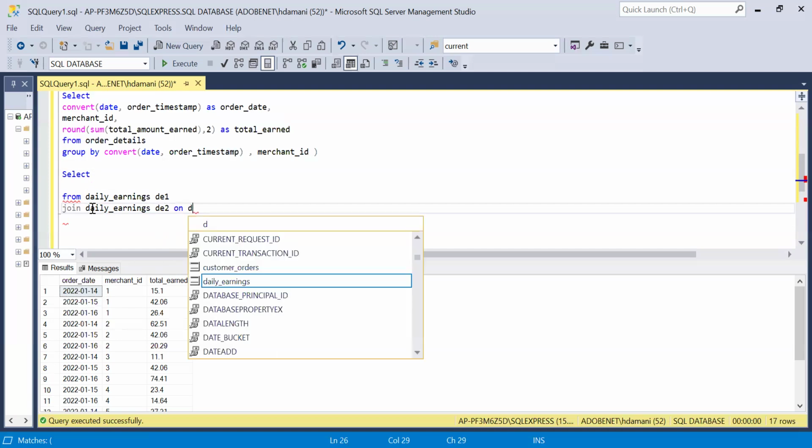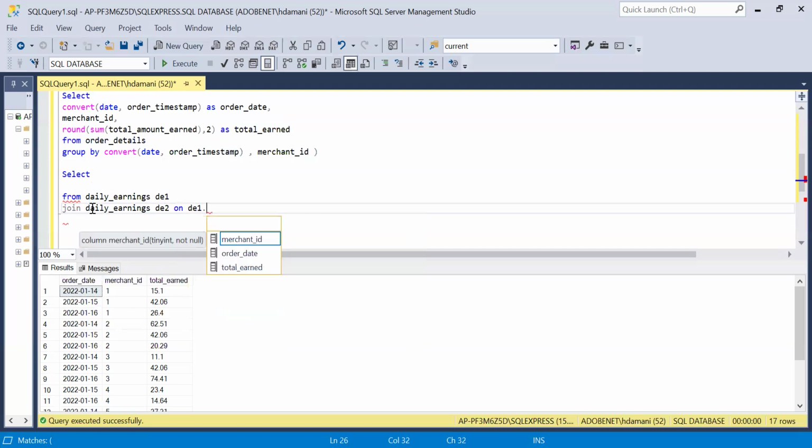On DE1 dot, on what column do we have to join this? For sure, we have to join this on order date only. But it will be the trickiest part, because we have to join this on the previous day, since we have to calculate the previous day's earnings. So we take order date, and on top of this, we take the previous day's earning.